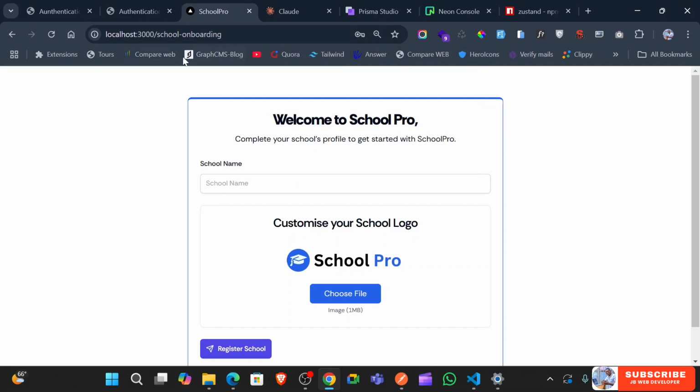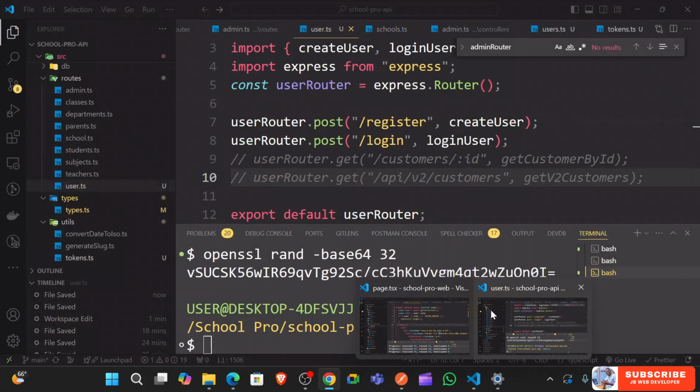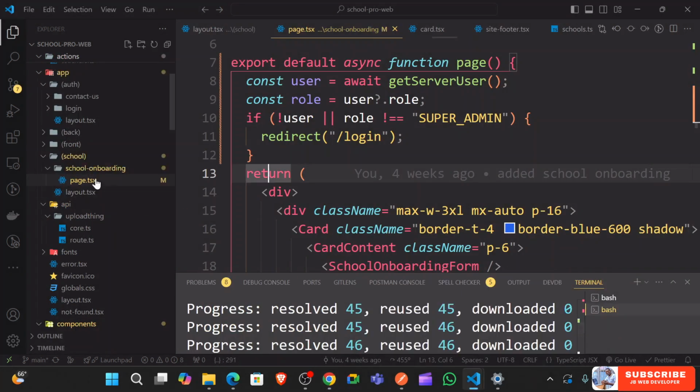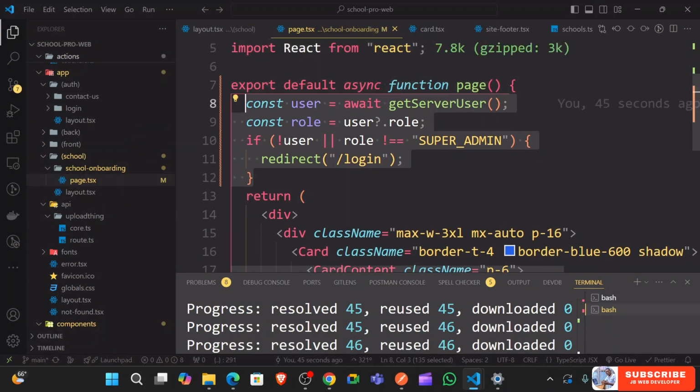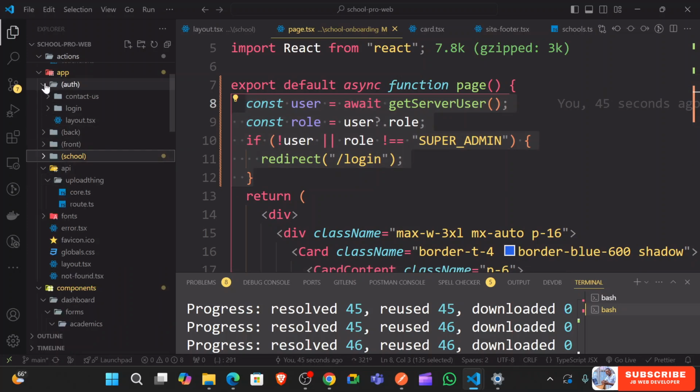Now we should be able also to go, for instance, we can also protect the dashboard at this point. Let's go to the dashboard. So for instance, we could just check only for the user. So just go to the school.